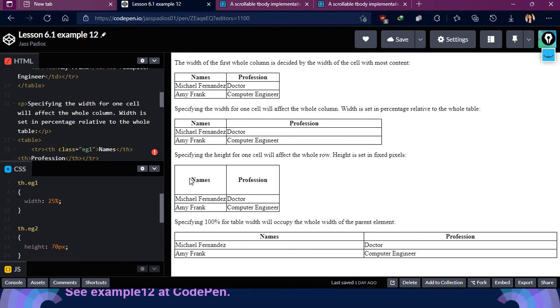For table 3, we specify the height for one cell, and this will affect the whole row. In the code, we set the height to 70 pixels, and this is the result. And for the last example, in the code, we specify the width to 100%. Specifying 100% for table width will occupy the whole width of the parent element.